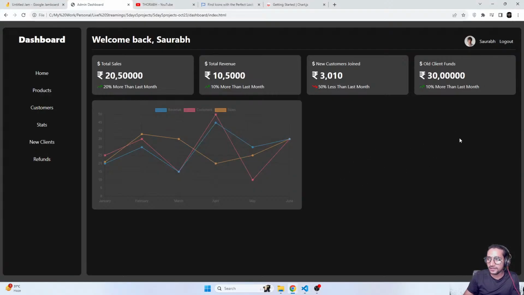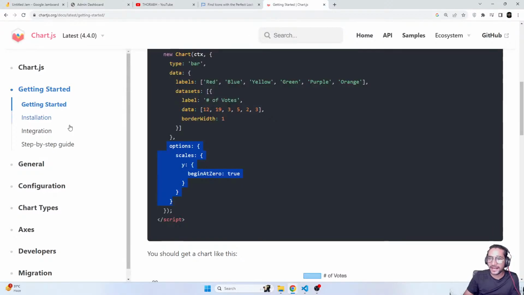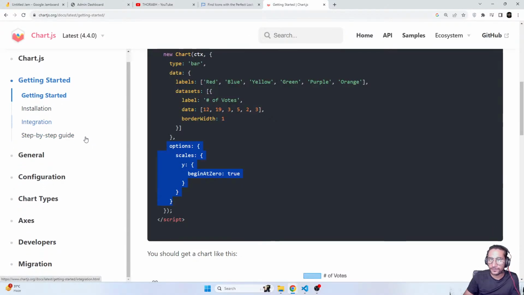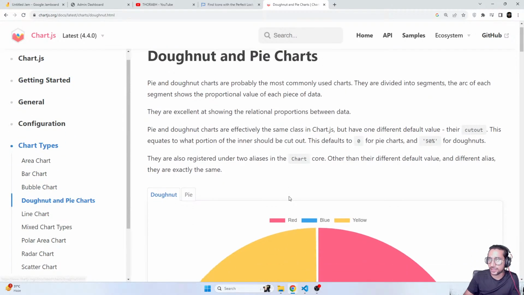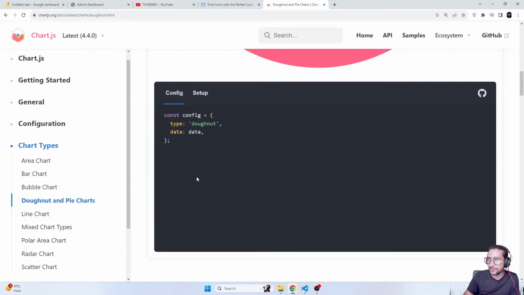Now, guys, one more chart here. Shall we? Let's go. For that, I need a pie chart. So let's go to chart types, and here, actually not pie chart, I need a donut chart. So click on donut chart and see here you'll have some basic code.